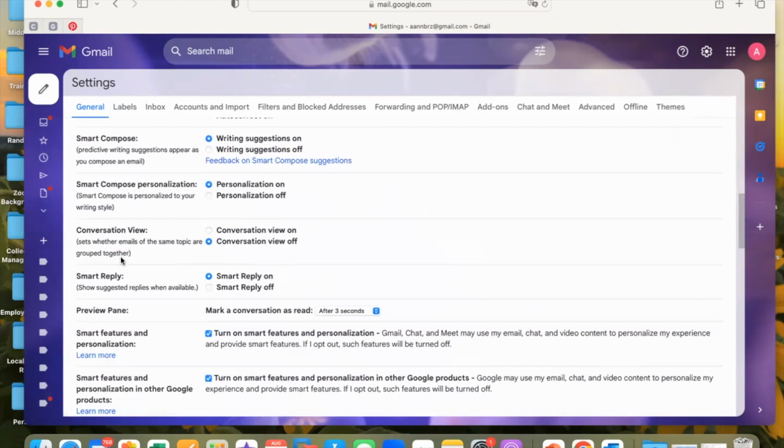Conversation view is one that I find very important. Some people really enjoy conversation view. This is when you have back and forth emails with the same email address, and it will condense it. Instead of always showing up as a new separate email, it's just going to condense it and add it to the previous message. The way that it shows up in your inbox is always very confusing to me, which is why I have it turned off. I feel like I miss emails more if I have the conversation view turned on.